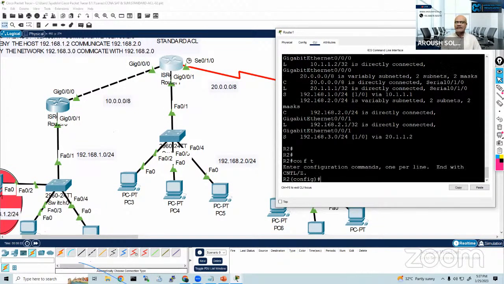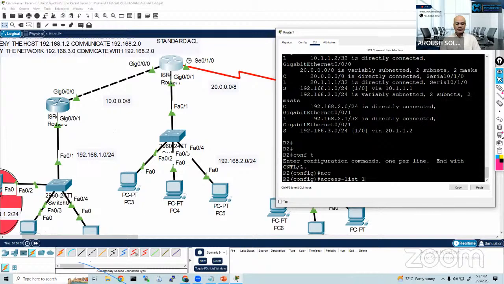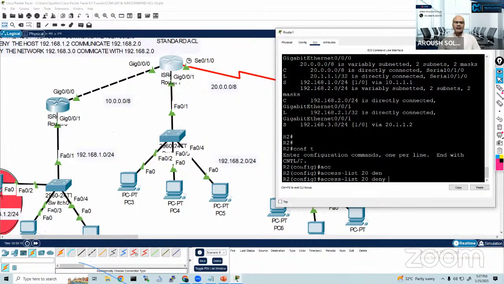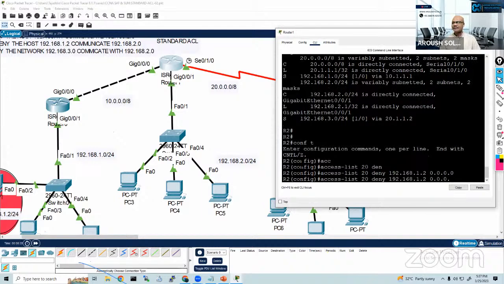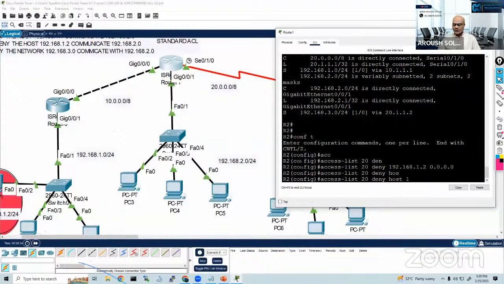Let's configure it right from scratch, guys. I'm going to configure the standard ACL. I'll give, for example, 20. I want to deny 192.168.1.2 without any wildcard mask. This way also we can give it. Or we'll deny one more PC. We want to deny host 192.168.1.3 this time. 1.3, that's it, to deny that.